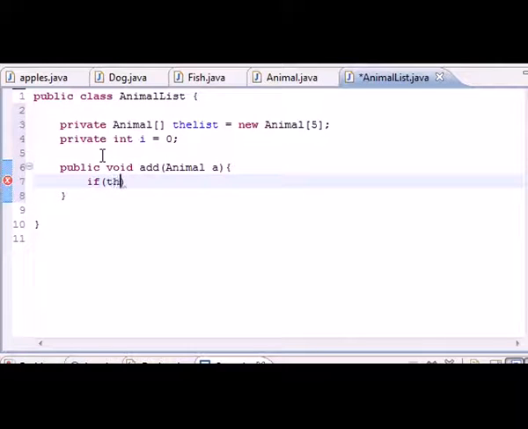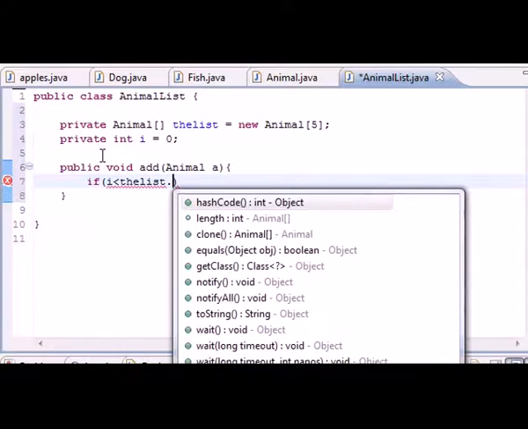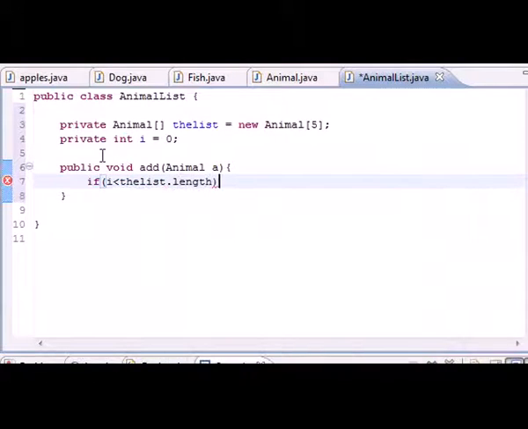What do we name it? The list, or actually we want to do if i is less than the length. If i is less than the list dot length, so it would be 5 in this case, but just in case you change this, then you won't have to change it each time, so that's why I'm doing that. So if i is less than the list length, what do we want to do? Let's do the exact same thing we did last time.